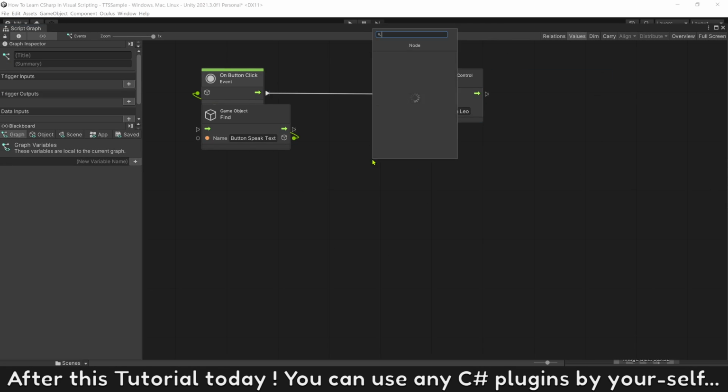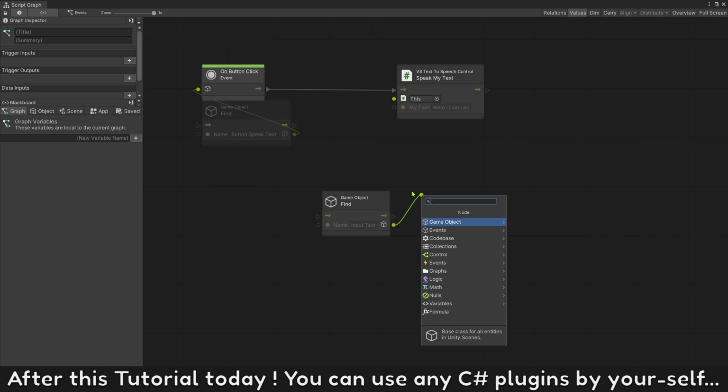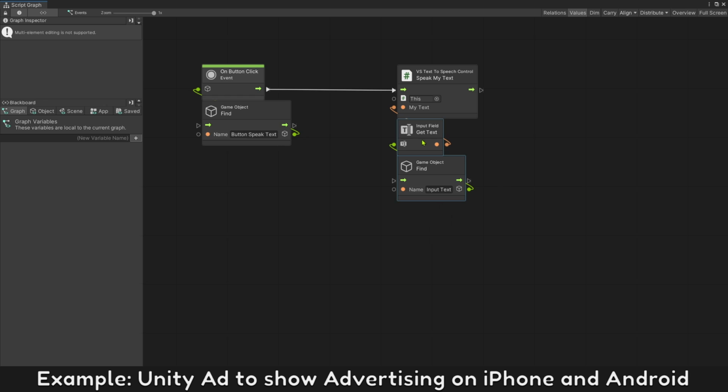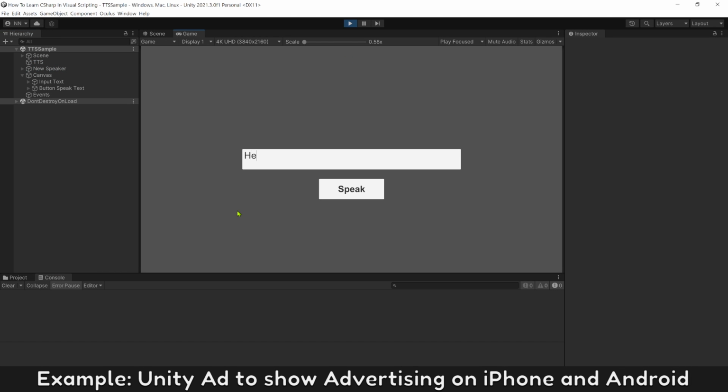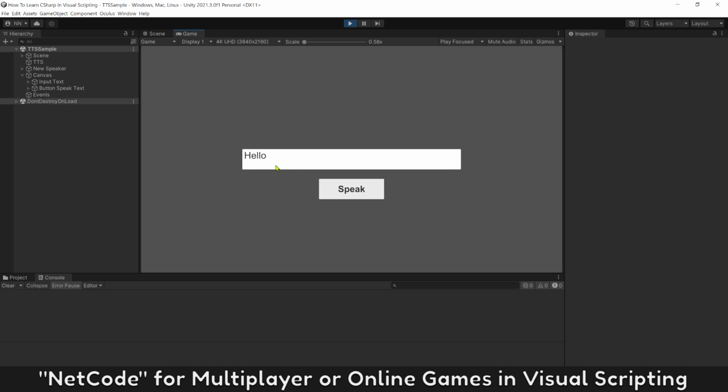After this tutorial today, you can use any C# plugins by yourself. For example, Unity Ads to show advertising on iPhone and Android, or Netcode for multiplayer or online games in Visual Scripting.